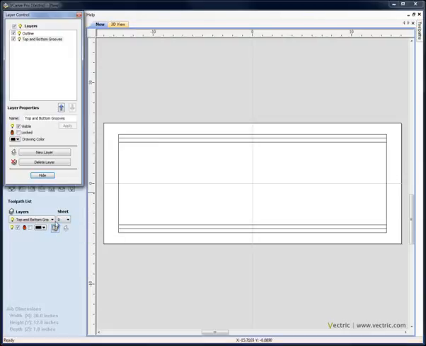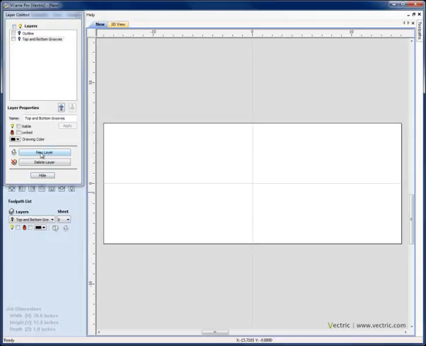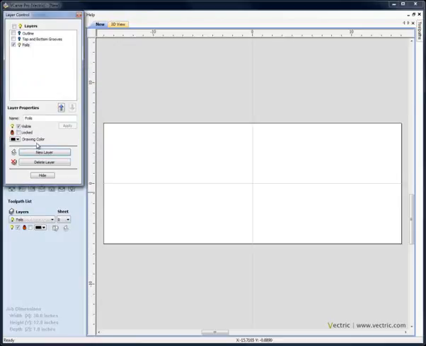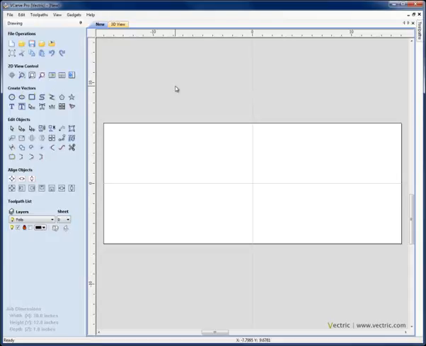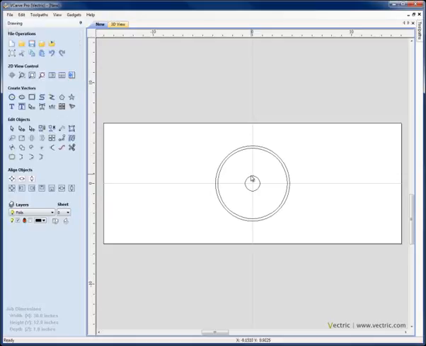Next I'm going to go to the layer manager again, switch off the two layers I've just created objects on, select the option for a new layer, and I'm going to call this new layer foils. Hit OK. Hide that, and going to draw a circle. First circle I'm going to draw is going to be at X0, Y0 center, diameter of 7.5 inches. Hit create. Then I'm going to change the diameter to 7, hit create again, and change the diameter to 1.5 and hit create again. Let's close that now.